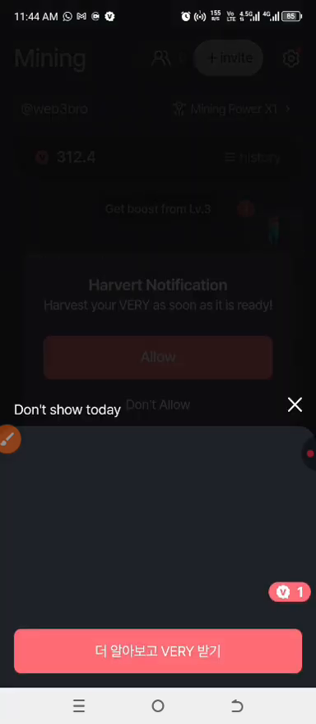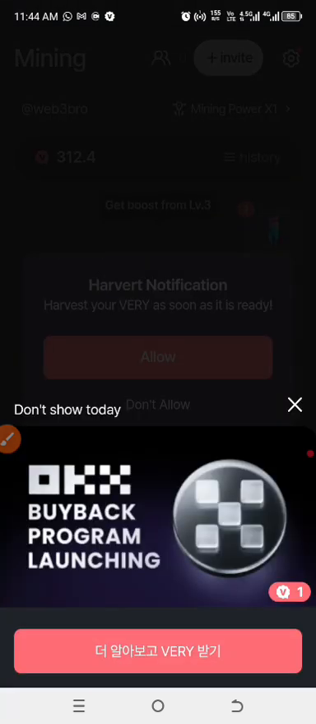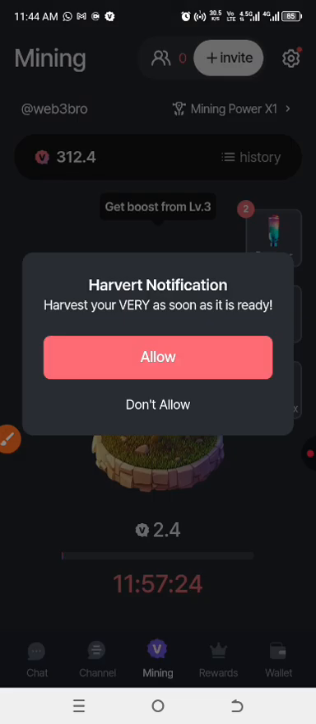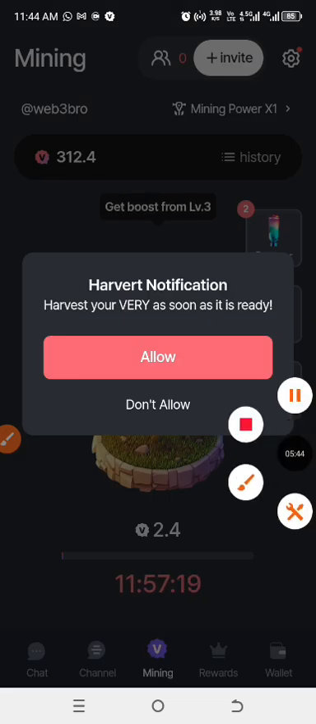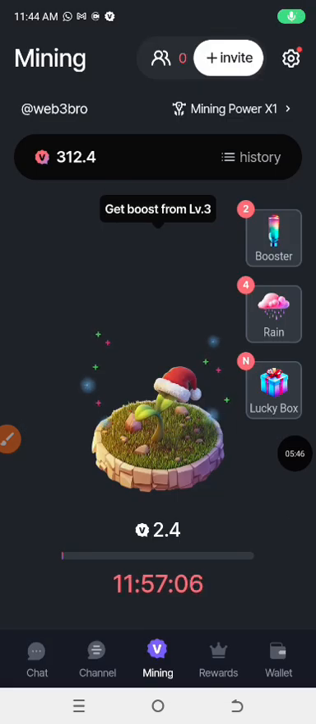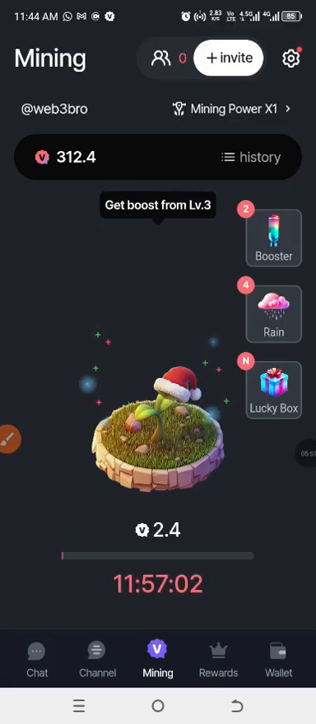Let's continue. So the notification that told me I should allow harvest, I clicked on allow. So you must allow it so you'll be able to harvest your earnings.